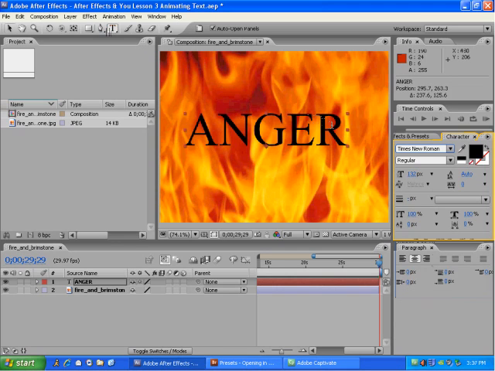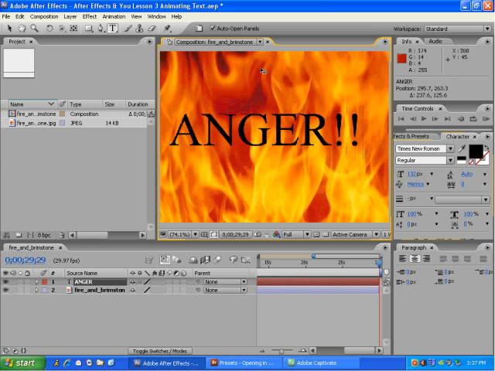If you want to add more, you could just go back to your horizontal type tool, click right next to the text, and add additional, just like so. Now it's anger with exclamation points. Alright, so it looks pretty nice, but there's no animation to it yet.